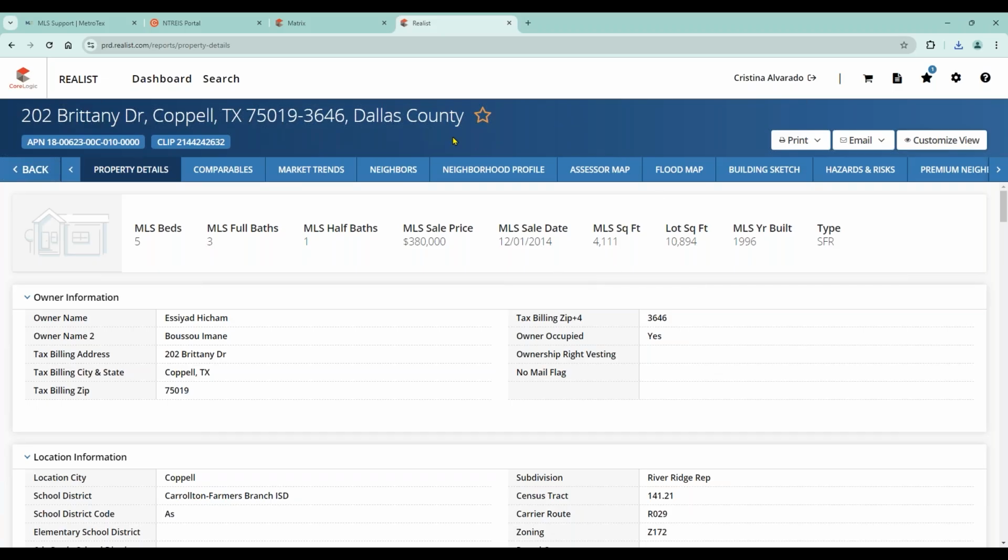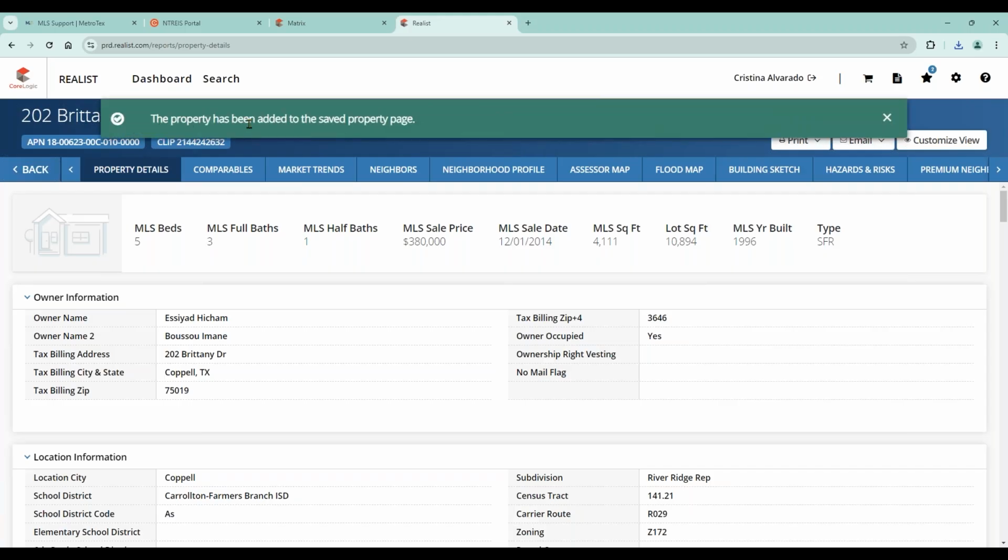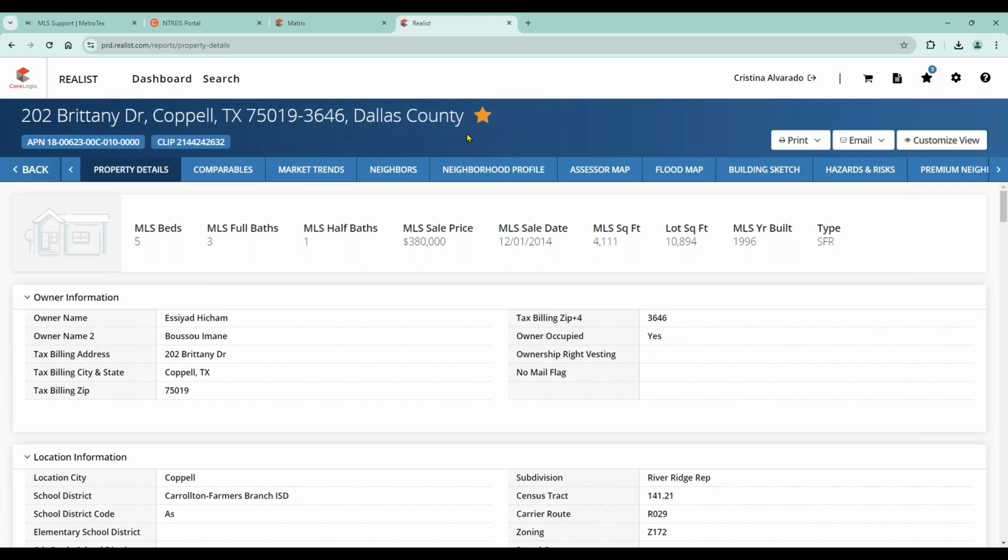Up here at the top, you've got this little gold star icon. You can click on this, make sure it's filled in. You'll always get that banner to confirm any changes that you've made. Once it's filled in, it is saved as a favorite on your page there.